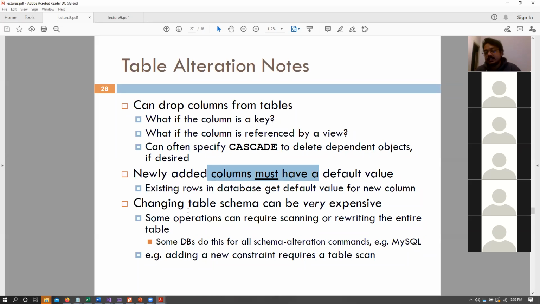Just a heads up that changing the table schema is very expensive. As you can imagine, it requires porting an entire schema to another schema while maintaining the data as well. And adding a new constraint to your table would require a new table scan.